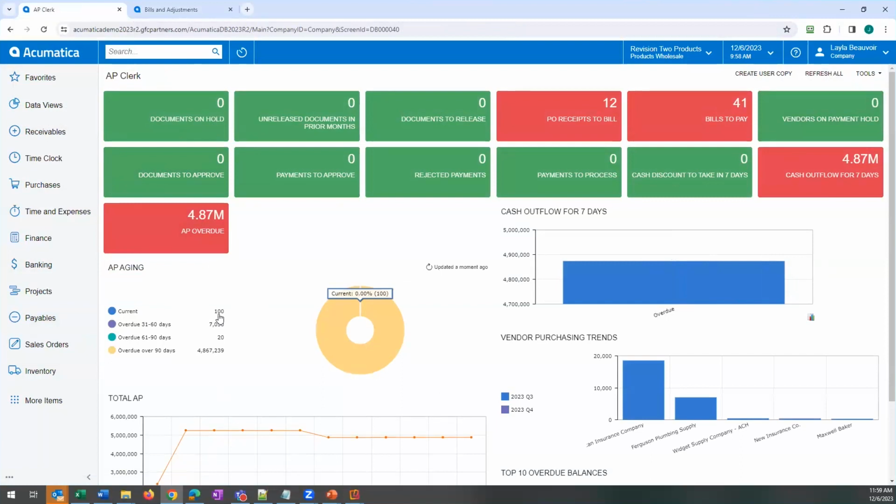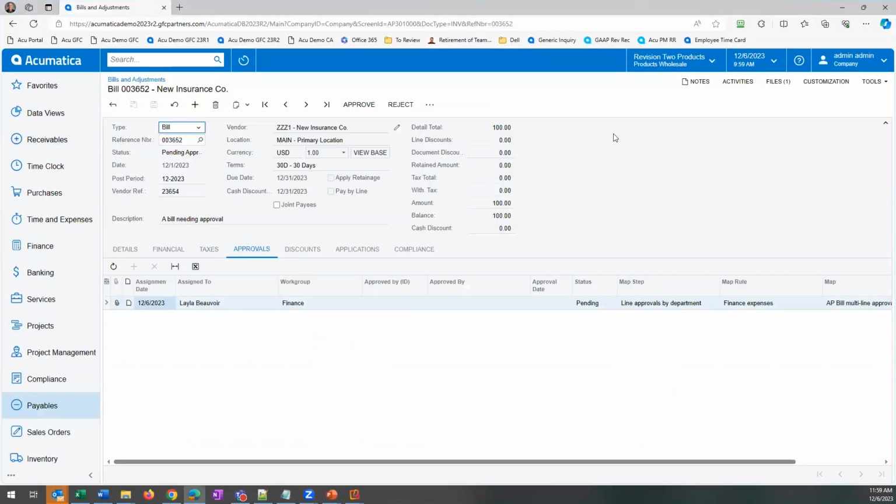I'm not running reports. I'm not looking elsewhere. It's as current as we are. So I'm going to drag Layla out of the way here, come back to my admin user, and as I refresh this form, I can see that that is now open and eligible to be paid.